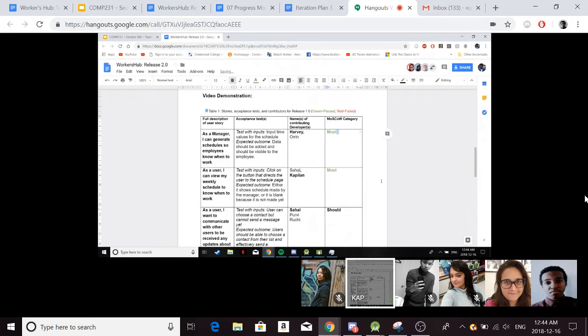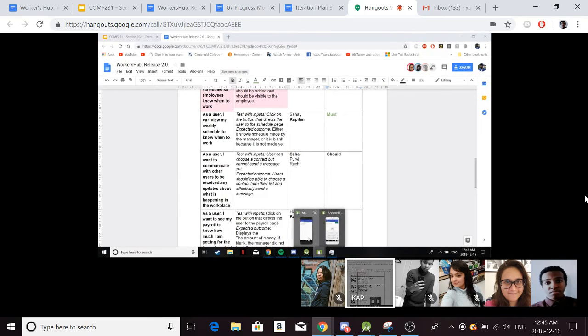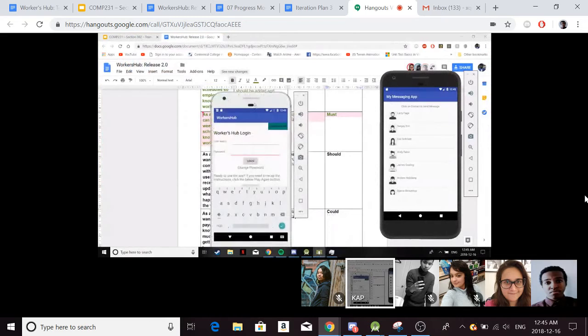And then our next user story. As a user, I want to be able to communicate with other users, to receive any updates about what's happening in the workplace. So employees should be able to communicate with each other through the messaging app. So let's log in and go to the messaging page. So we'll select a contact.